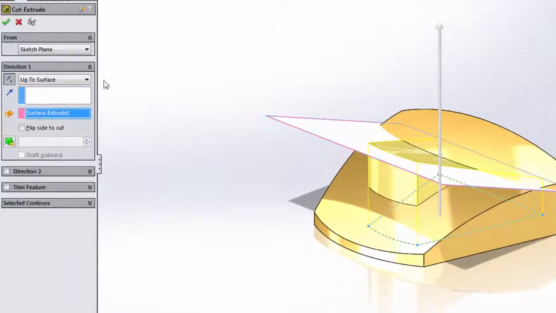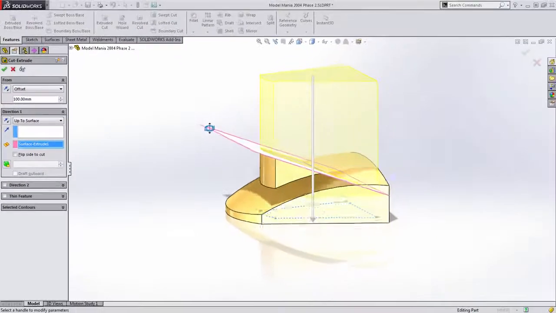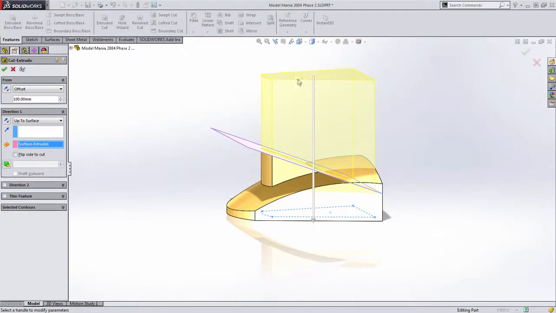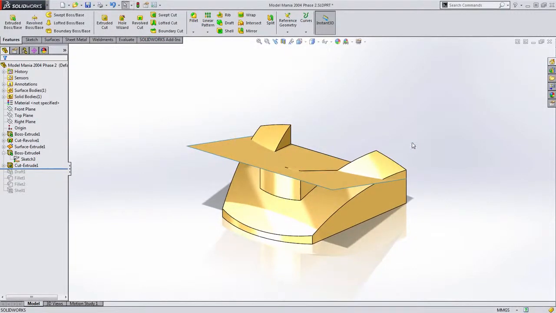Well, SOLIDWORKS has a great option in the extrude features up here at the top called the From option. And here you can choose an offset. In this case, I'm going to offset it 100 millimeters up above the part. So notice what happens. My cut actually starts up here and cuts into the part from the other direction. So that's a really convenient way to do that.